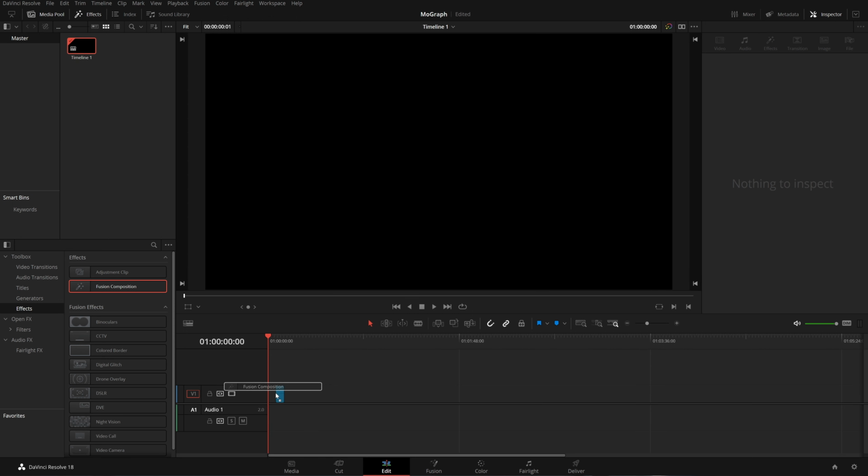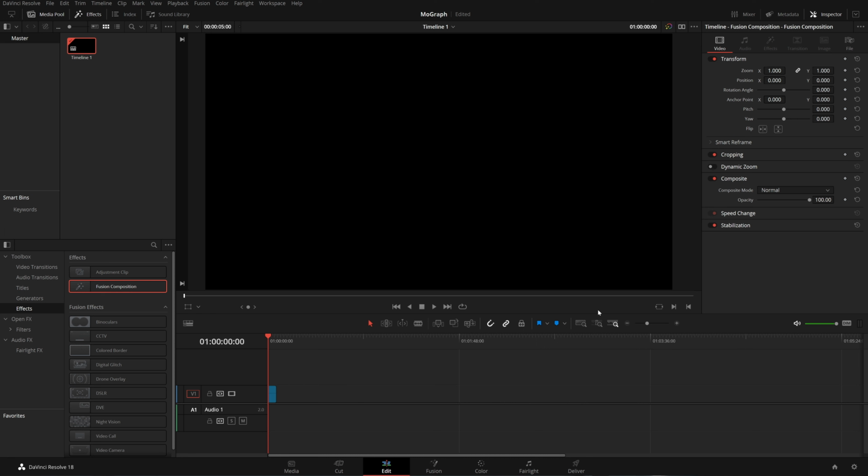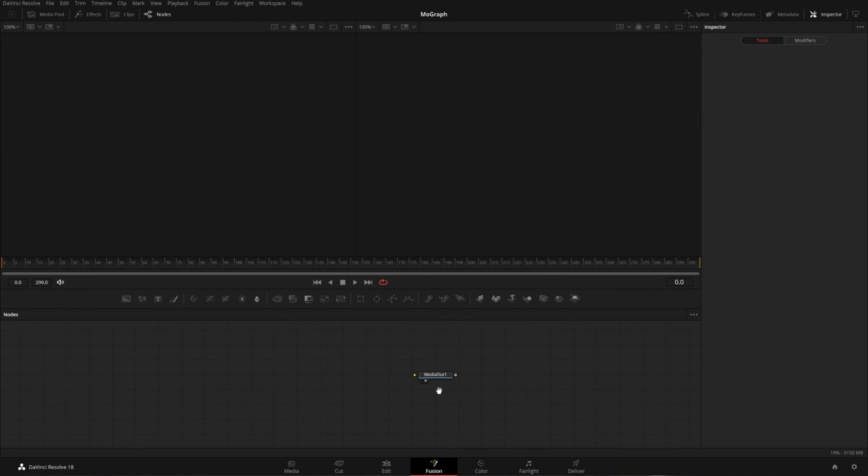Take this fusion composition, drag it to the timeline, click on this so that this is expanded, click on fusion composition, click on this fusion page, and you will be directed to this page. Right click on the toolbar and click on default if yours is not set on default.